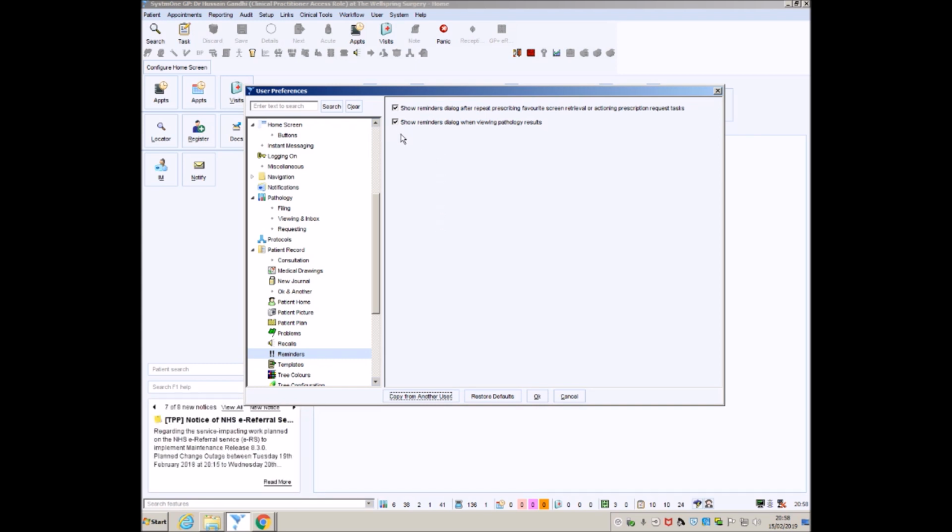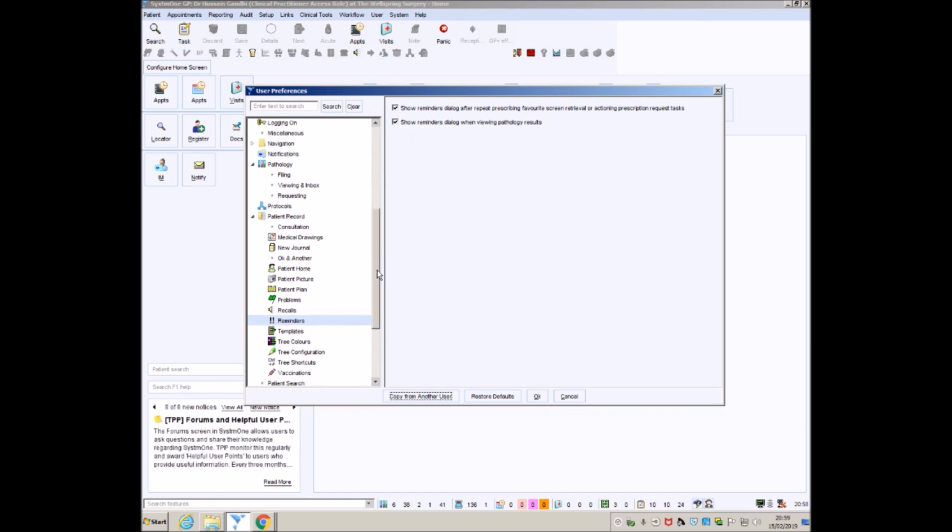Do be aware that by selecting that, you will get more pop-ups when you're doing pathology filing. So it is a balance that you need to figure out what's best for you and for the practice, but it can be a useful tab to have ticked.